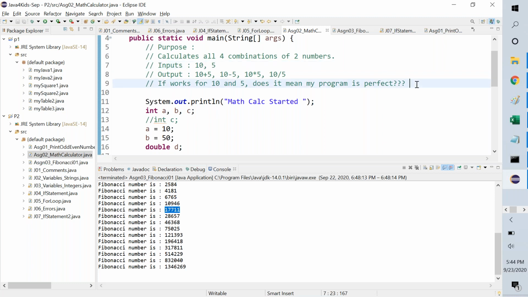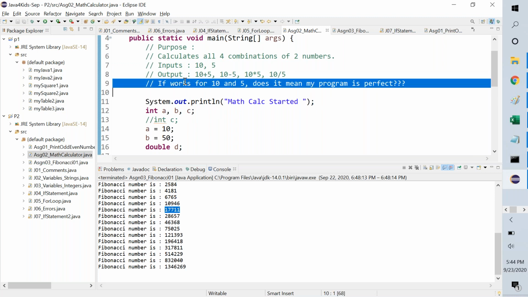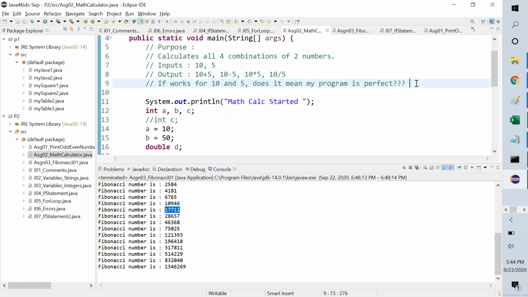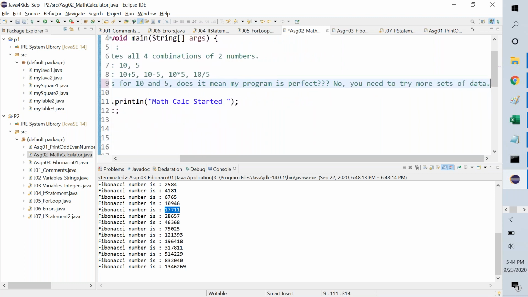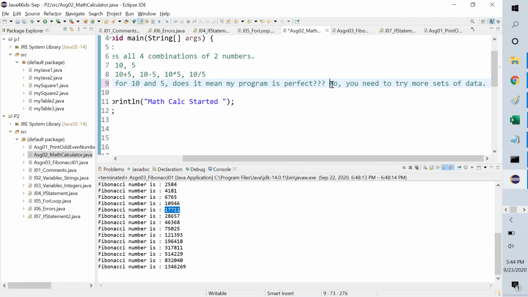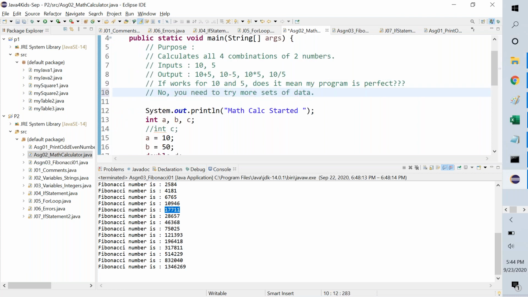And then I asked you a question, team. If it works for 10 and 5, does it mean my program is perfect? No, you need to try more sets of data. So that becomes essential as well. And that's a very critical aspect of programming. We might write a program today that might not run tomorrow because of some error that may come. So we need to be smart about thinking of, hey, where it can go wrong, when it can go wrong. Okay, so we'll come to that also.